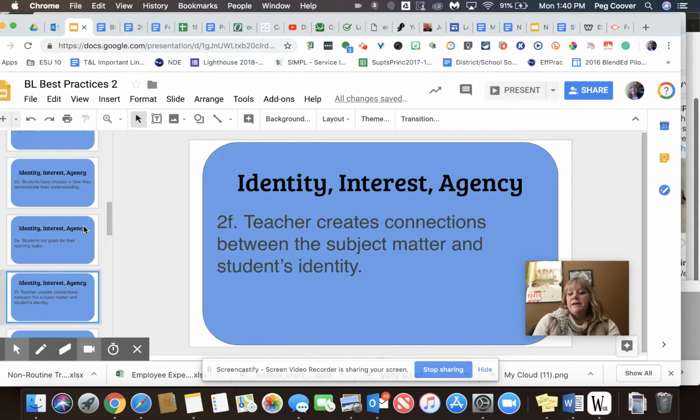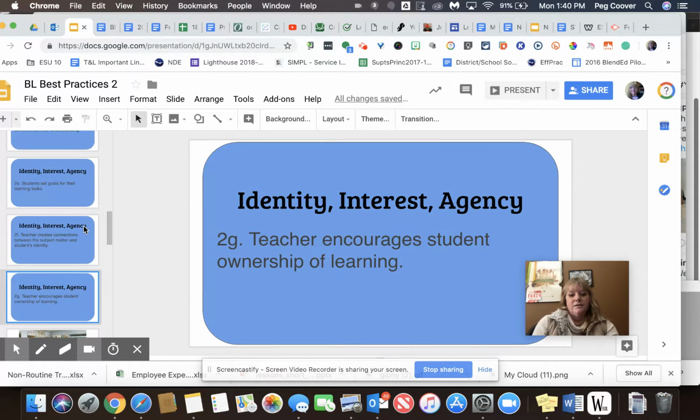When teachers create connections between the subject matter and the student's identity, then the ownership and the student agency is just sealed. Find any opportunity you can to do that. And finally, anytime you can encourage student ownership of learning, and the 7 opportunities above give you lots of ways to do that, just encourage it. Let kids take that ownership, and there's a variety of ways you can have them do that.